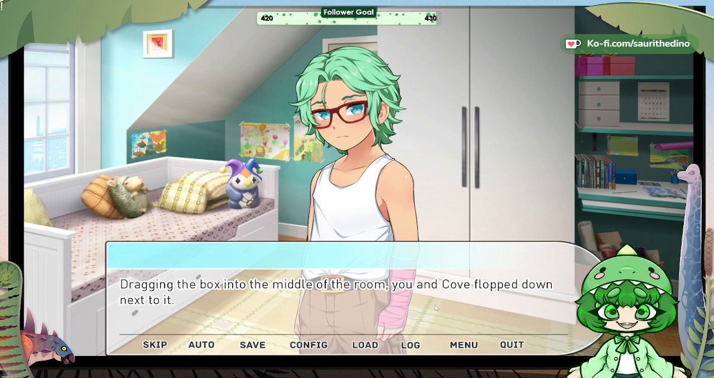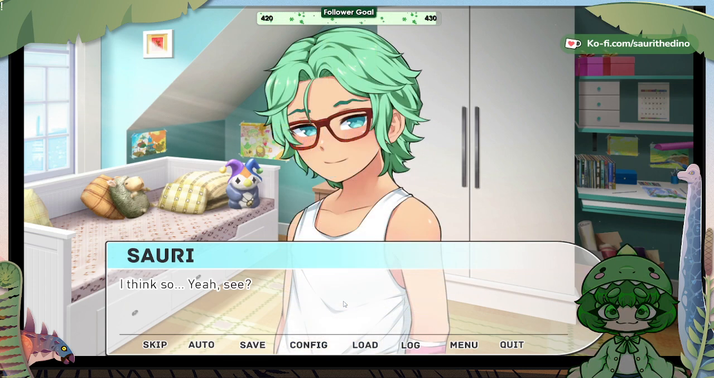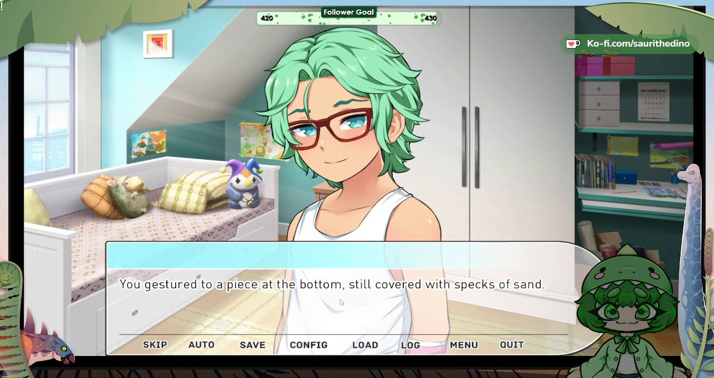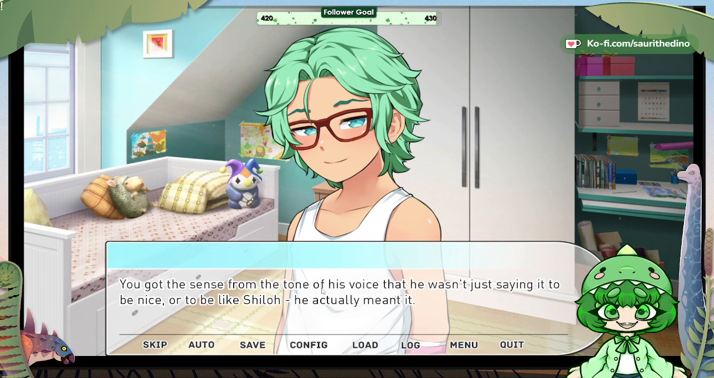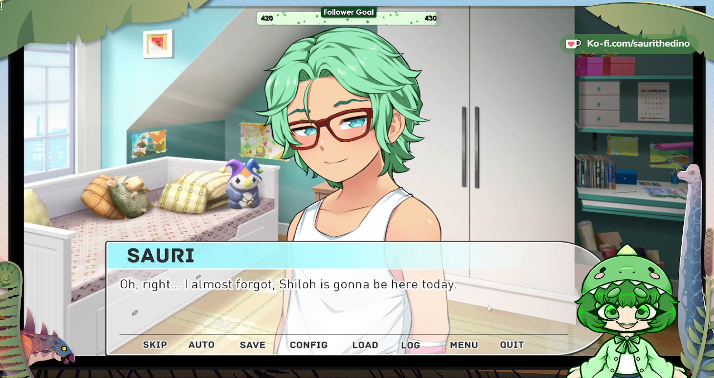Dragging the box into the middle of the room, you and Cove flopped down next to it. Let's see. I think so. Yeah, see? You gestured to a piece at the bottom still covered with specks of sand. Neat, this is a good collection. You got the sense from the tone of his voice that he wasn't just saying it to be nice or to be like Shiloh, he actually meant it.